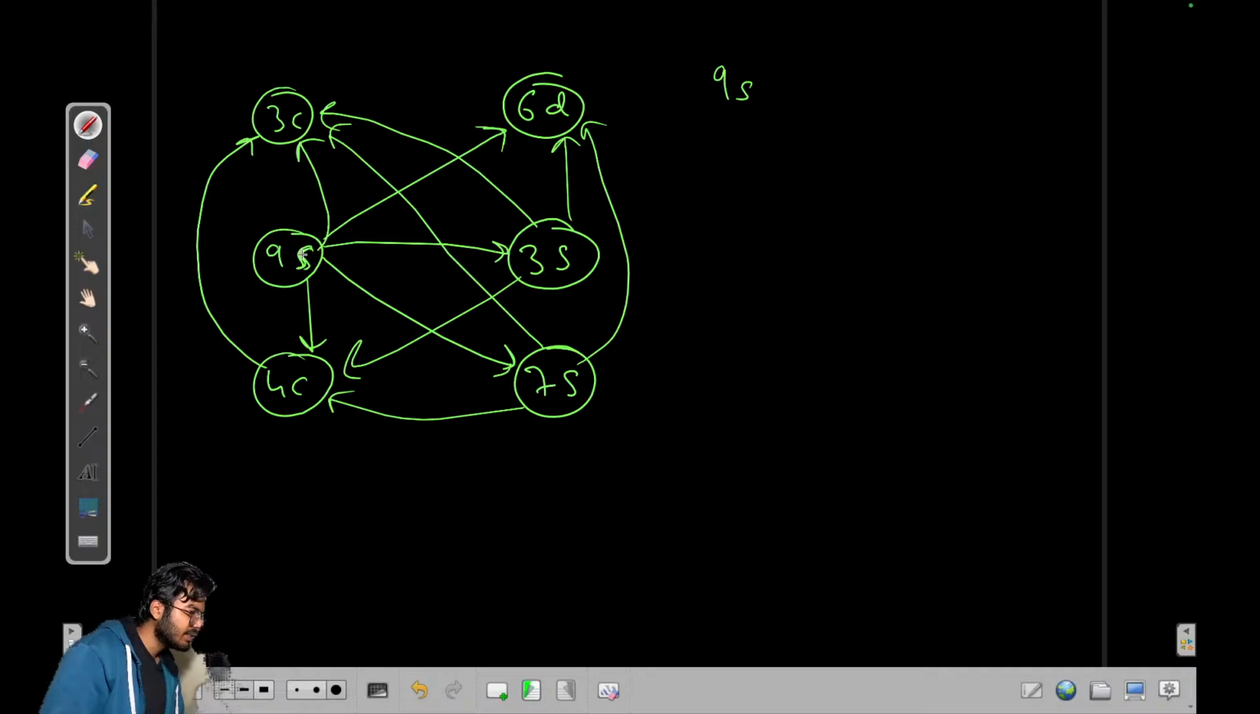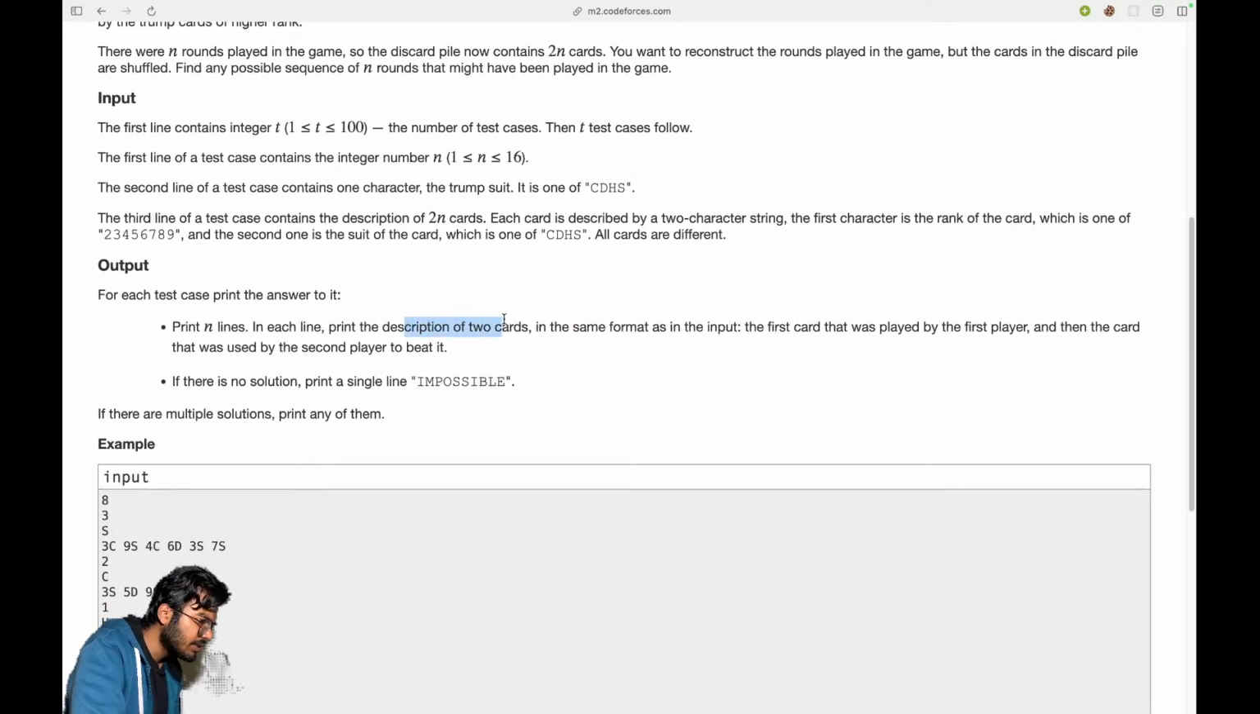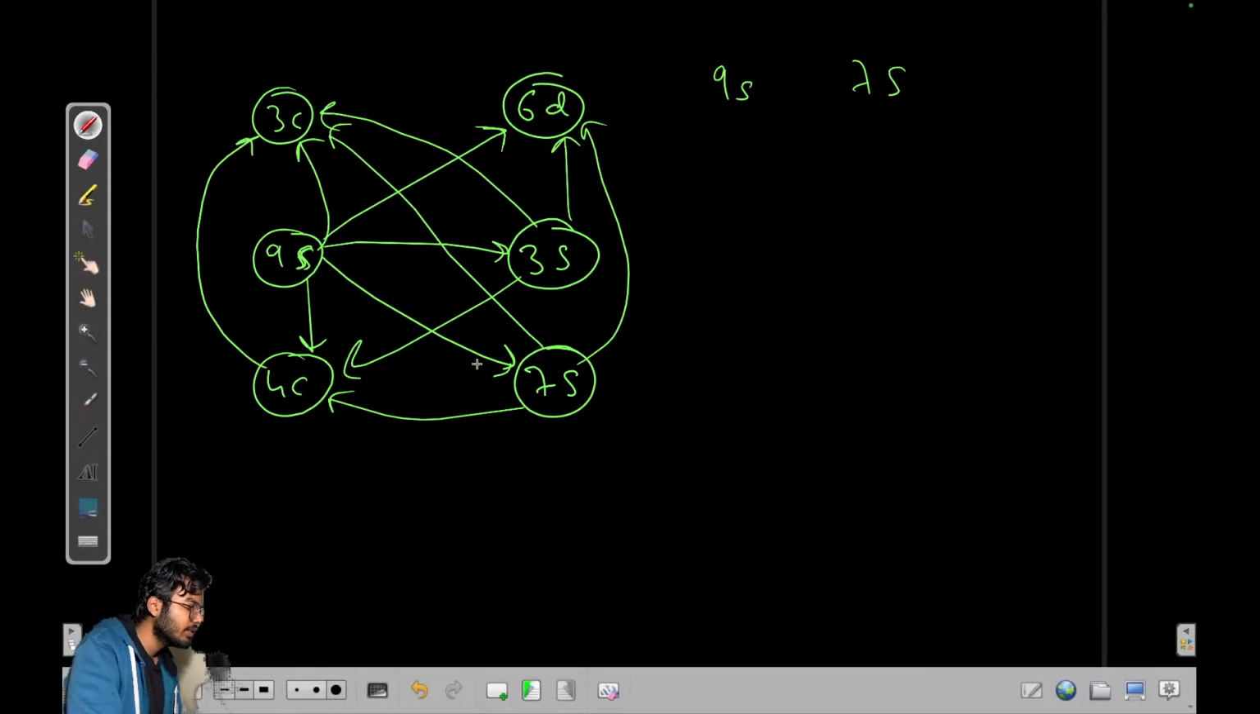So I can say 9S will be able to beat what? So 9S has out degree of 1, 2, 3, 4. So it can beat anyone. And then 7S has the most out degree. So I think, okay, let's play 9S and 7S in this round. Now, if there is no solution, print the description in the same format as the input. The first card that was played by the first player, and the second used by the second player to beat it. Okay. So let's say the first player plays.